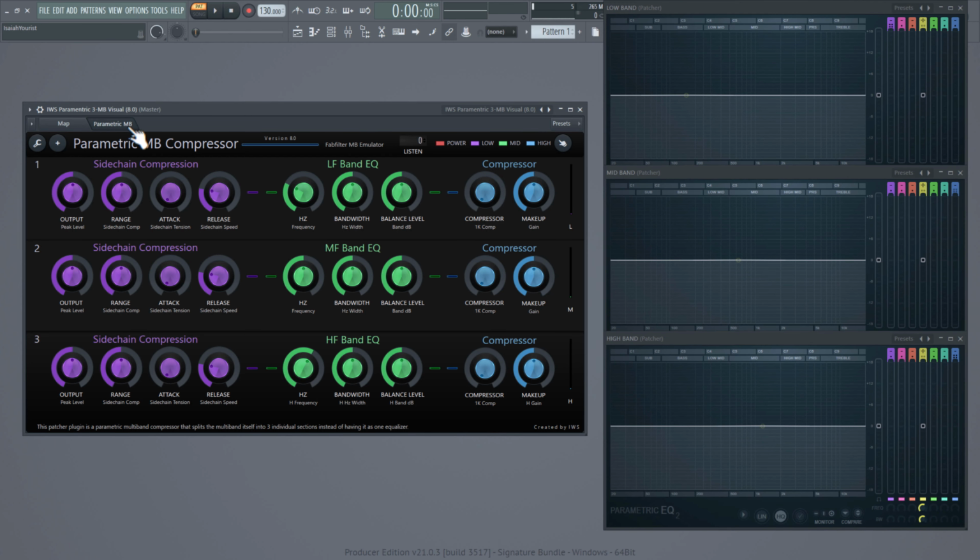Yeah, the parametric MB compressor is a Fabfilter multiband emulator. As you can see, we got the listen settings, so you can listen to each frequency band. So 0 is at default, 1 goes to 1, 2 goes to 2, and 3 goes to 3. And the power button is just the bypass signal. So you can have it on or have it off. And the low is a mute. The mid is a mute. And the high is a mute. So you can also mute the bands as well.